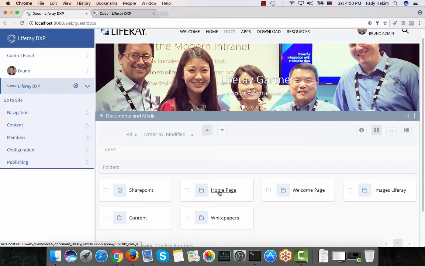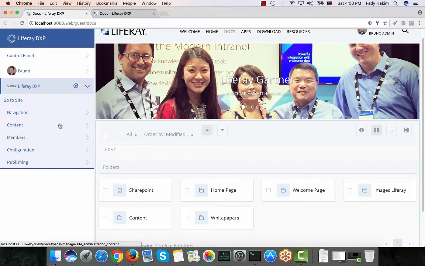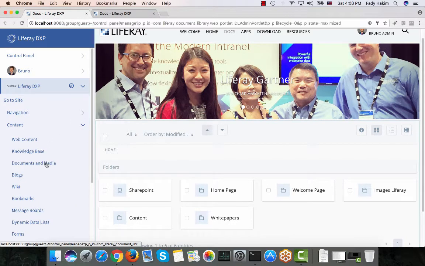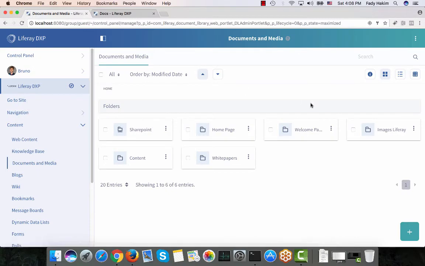So he has access to the home page, welcome page, images. All the pages that we use have content that we use inside our web content, inside the welcome page and the home page, right? So the first thing I would like to talk about is how easily we can change permissions with the document management system. So I'm going to go to my document repository, and let's say I want to allow Nail as an employee to view the welcome page folder.